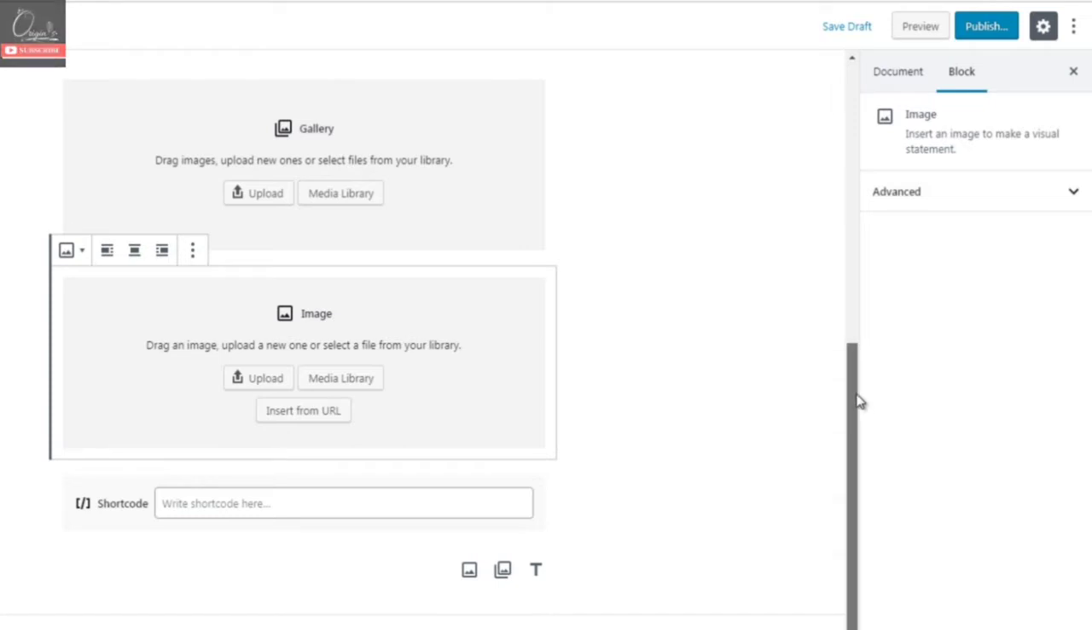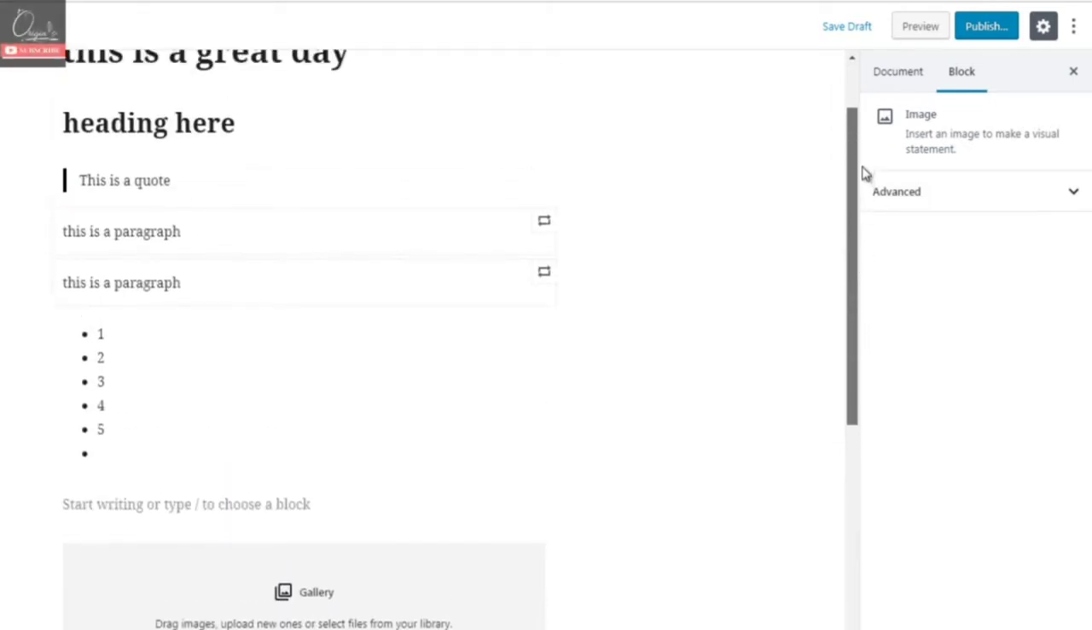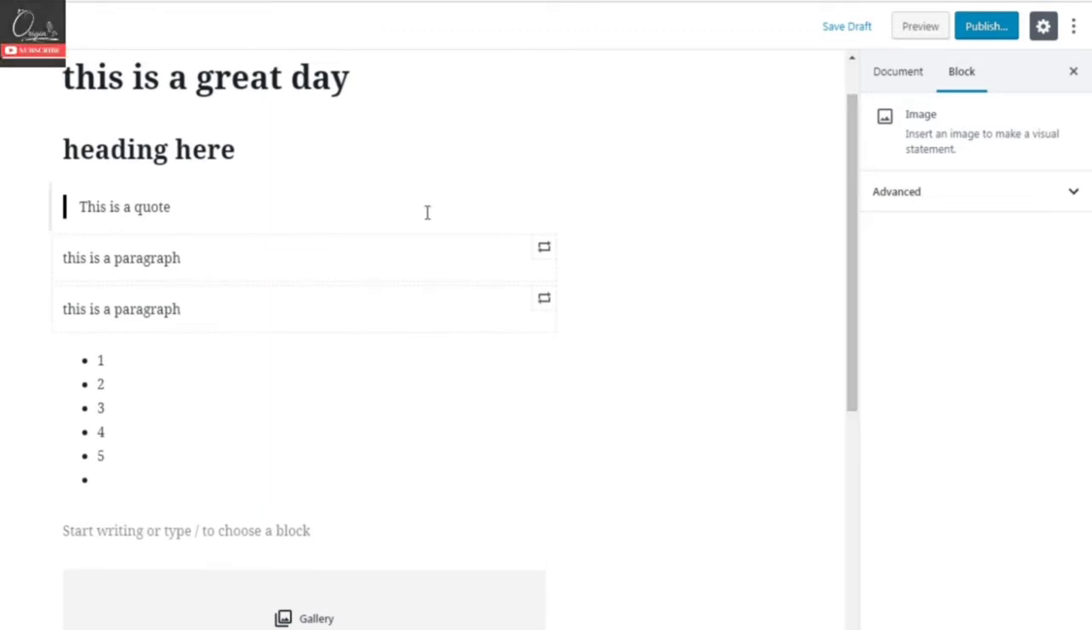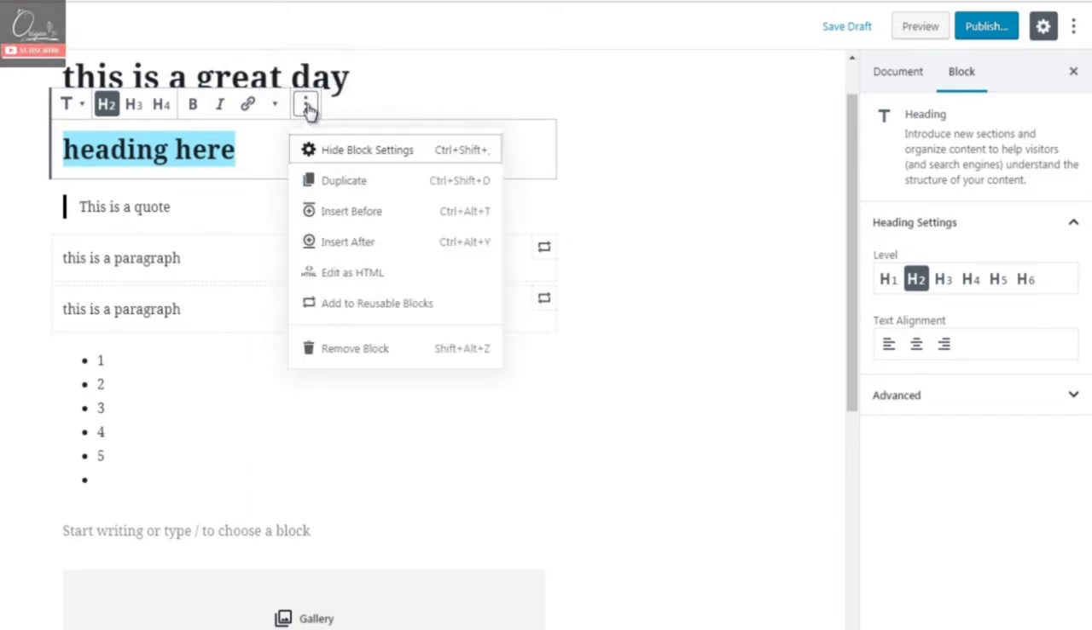The reason they've put a lot of different features into the sidebar is because, as you can see, there's only so much that you can put in here. If I highlight this, I can edit the block type, the heading 1, 2, 3, 4, bold, italicize. I can hyperlink it, and I can do a few more things.